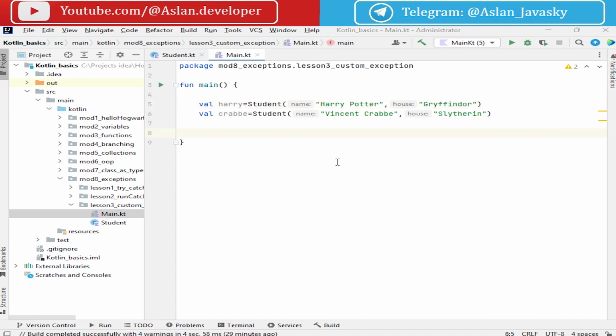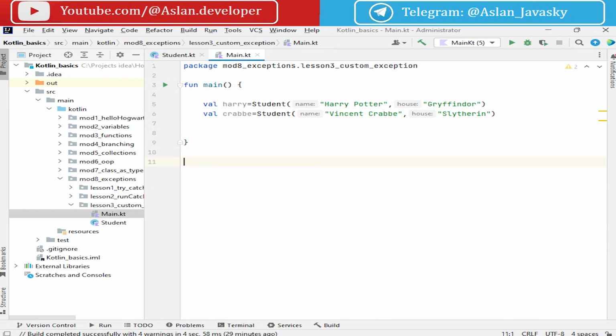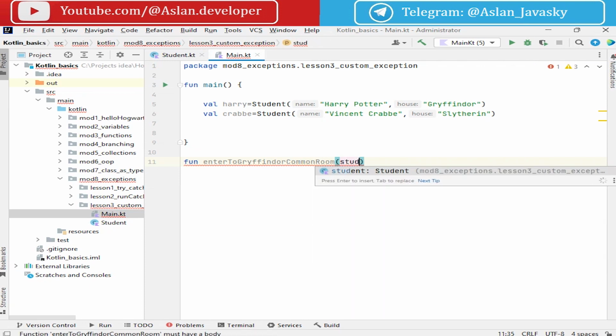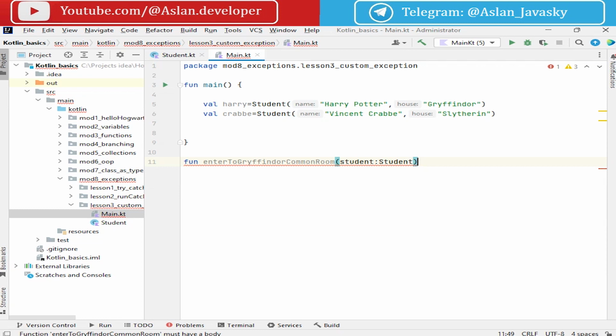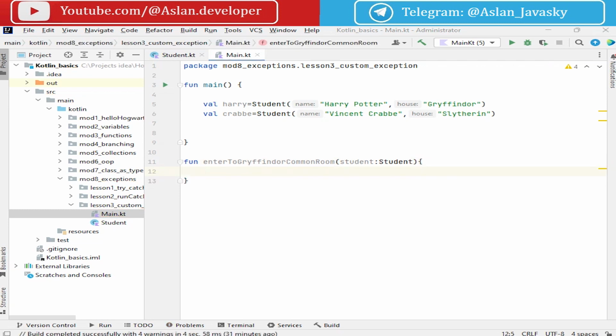And let's create an enter Gryffindor common room method, enterToGryffindorCommonRoom, for student, which will print a message that the student from Gryffindor has entered his common room.